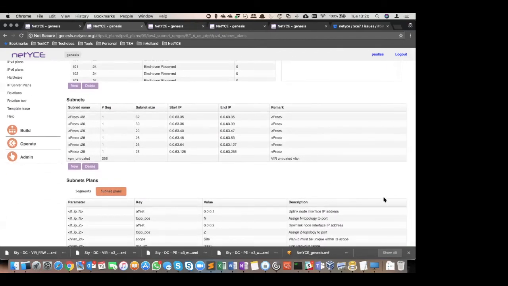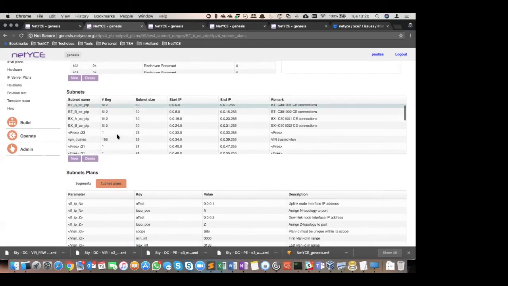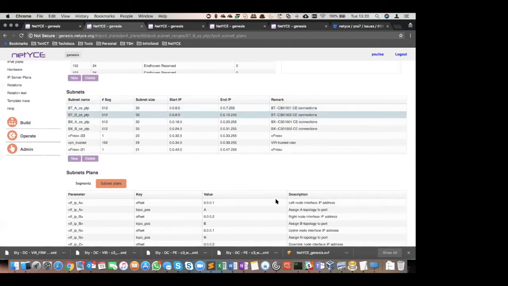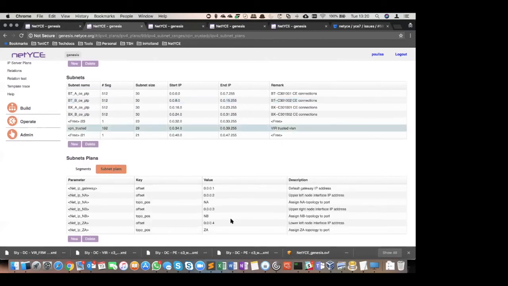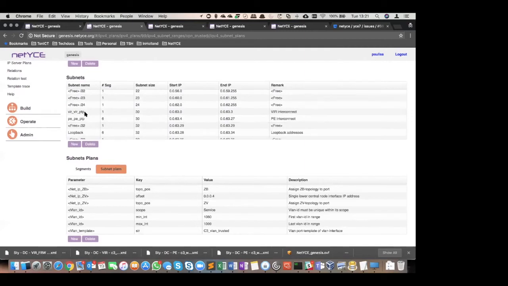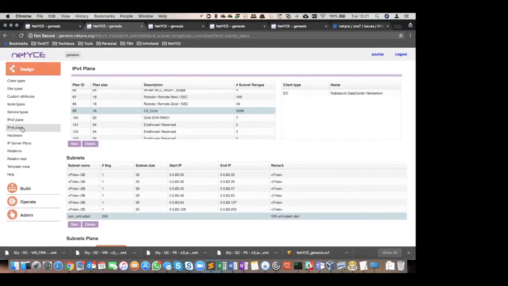right here I will say it has to be somewhere within VLAN 3000 between 200, and for the second device it should be in the second set of VLANs, and also the trusted set and the untrusted set. And the same thing goes for IPv6.